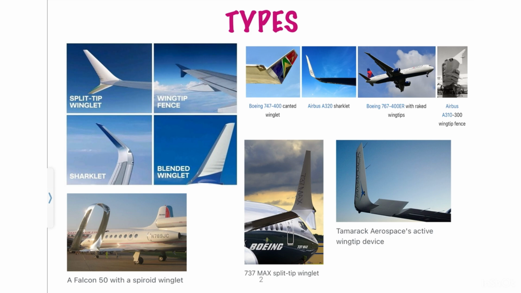Coming to the last part, the types of the wingtip devices. I'll not be going deeper into which type is utilized for or is specific to what kind of aircraft. But this is the data which I've found on Wikipedia and open sources. So there is a split tip winglet, the wingtip fence, the sharklet, because it looks like a shark, and the blended winglet.